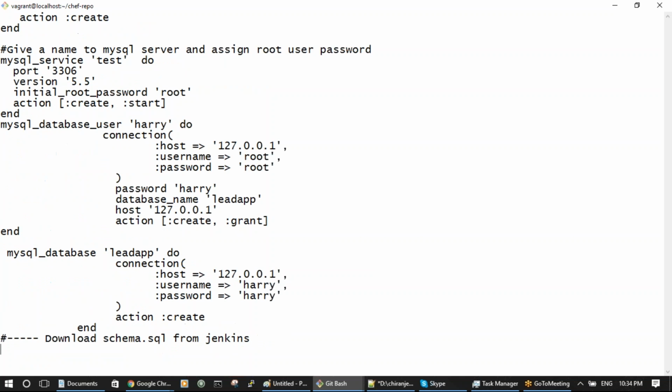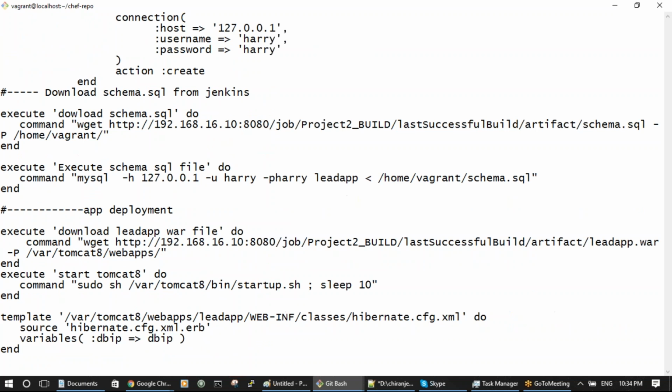And in your template, under the variable section, you write colon db ip. This is what you are reading, and this is what it is evaluating. Whatever value you get from the attribute, it will localize it in this hibernate config template file. Now I've written it for one variable; now we'll write it for the n number of variables.